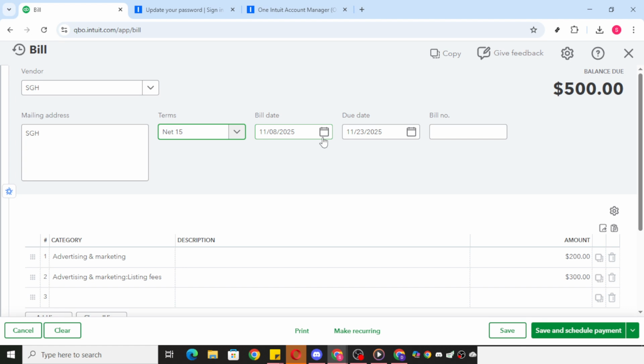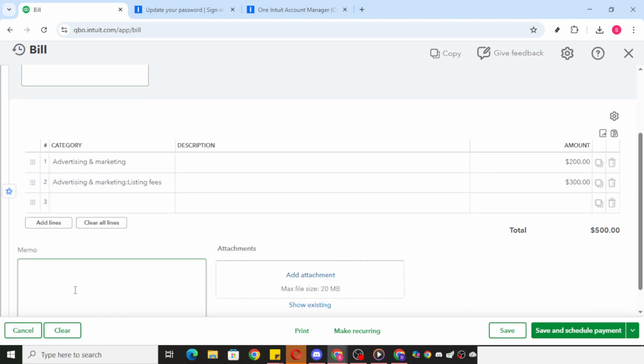Now, before proceeding further, take a moment to add any necessary notes in the Memo section. This is particularly useful for notation on what the payment is for or any other contextual information that may help in the future. Once you've verified and entered all the required details, click on Save and Schedule Payment. Doing so will save the bill in QuickBooks and allow you to schedule your payment according to the due date and your convenience. Scheduling ensures that you never miss a payment deadline, maintaining a healthy relationship with your vendors.